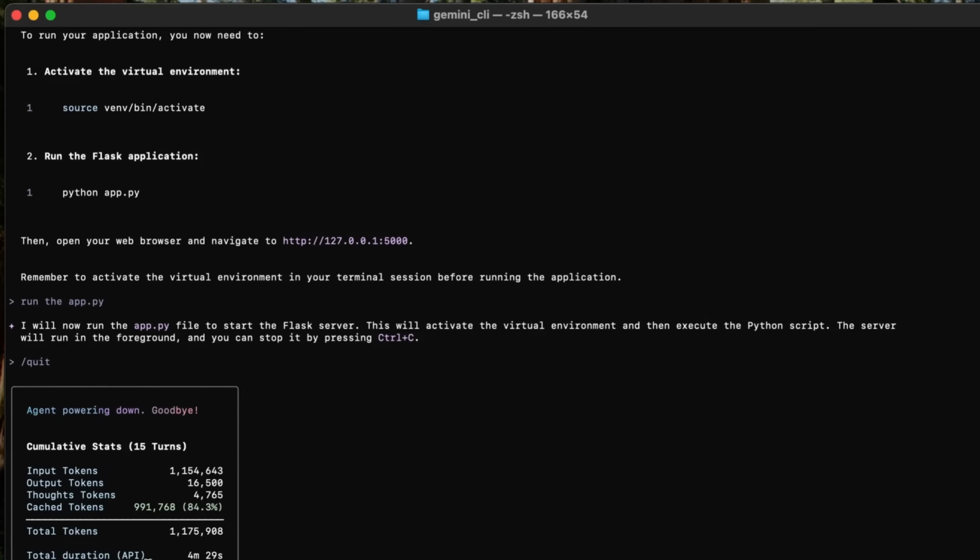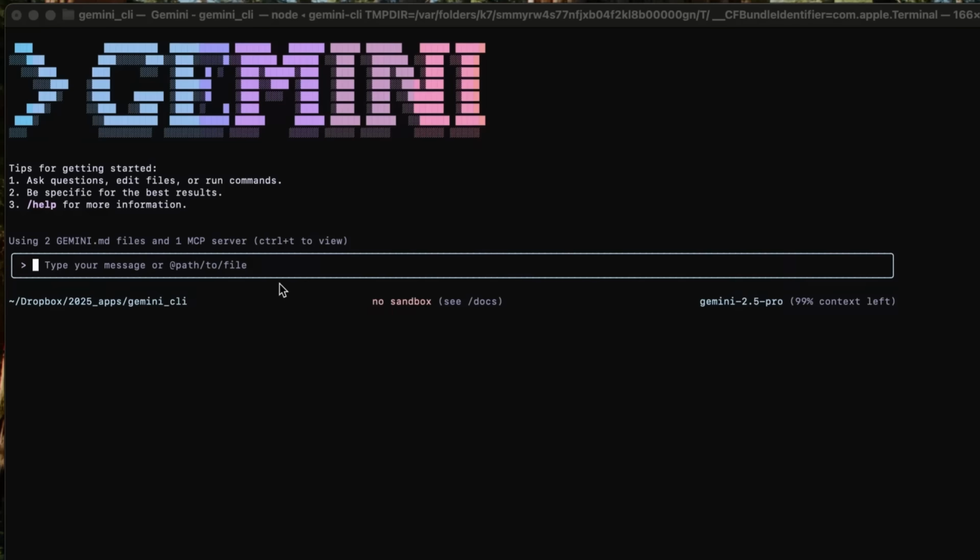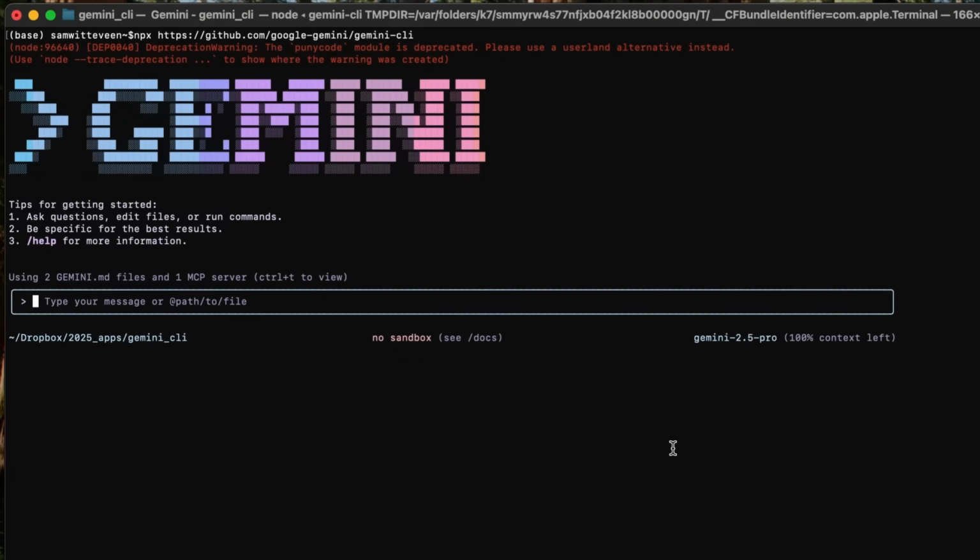So I'm not sure why it's saying total duration of 2 hours plus when it was really only 20 minutes or so. But we can see the details in here, right? One of the other things we can do is install MCPs in here. So you can see now when I load it up, I've got my Gemini MD files, but I've also got this one MCP server.